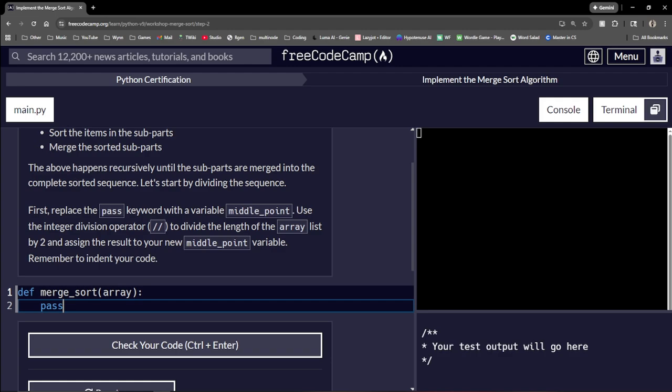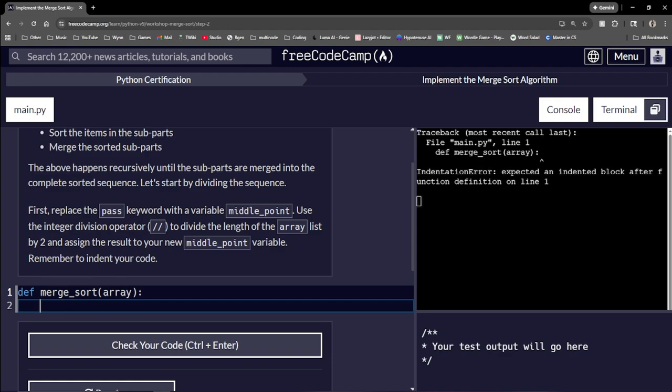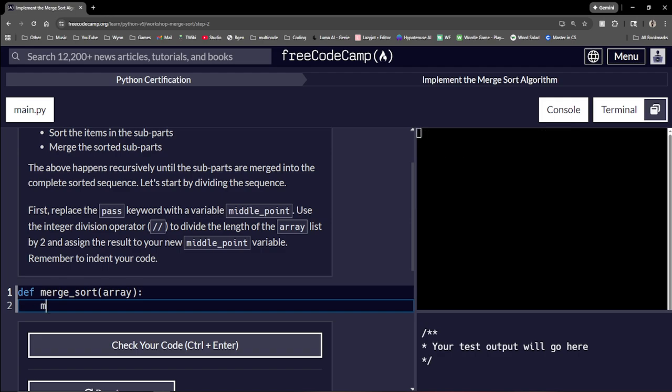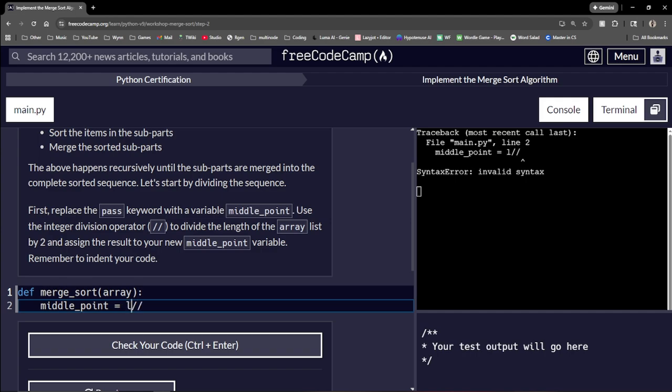So first replace the pass keyword with the variable middle point. Use the integer division operator to divide the length of the array by 2. So it'll be length of array divided by 2. Assign the result to middle point. Indent your.